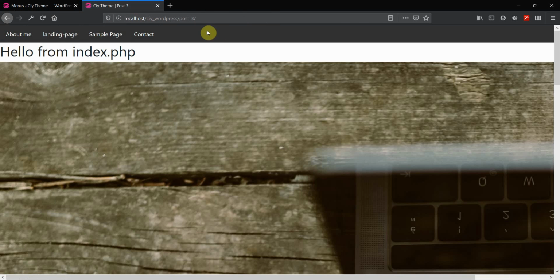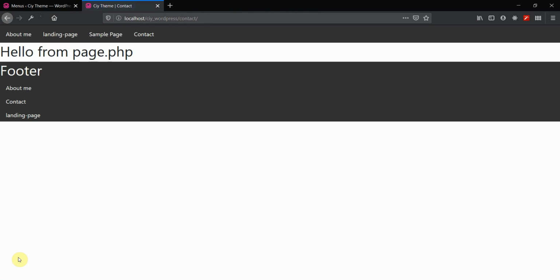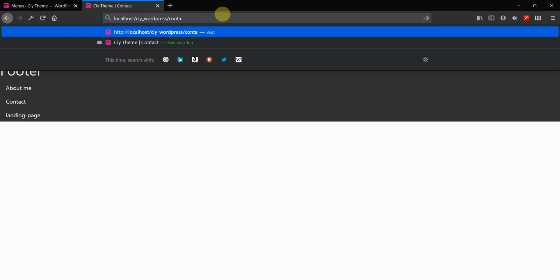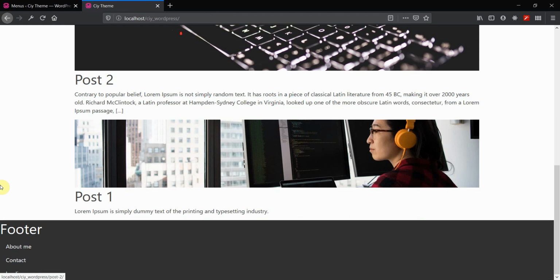All right, so if we take a look here and the other pages, we got the normal main menu, and back here we got the footer with that menu. So we click on contact, we come to contact page up here, and then we got the footer. And if you go back to our main page or home page, you got the about me, the main menu, and the same footer as all the other pages. All right, so there's a lot of different things you can do here.